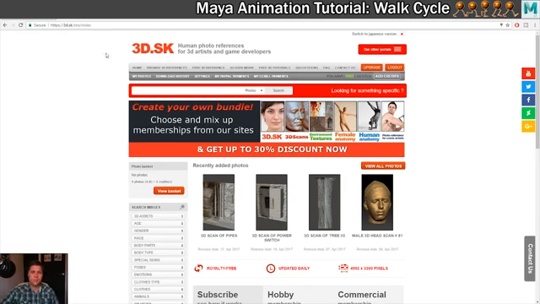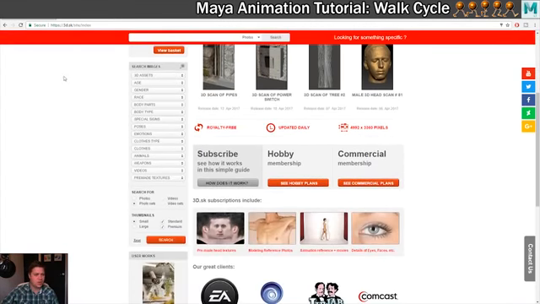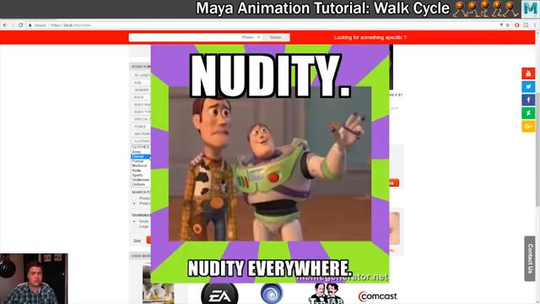So what I'm going to do first of all is find a video walk cycle that I like the look of. To do that, I'm going to go in here. Now the first thing I'm going to change is clothing type, because you see there's a nude option here, and if I was to leave that as anything, there would be so much nudity. So we'll just go for casual clothes, I think, in this instance.